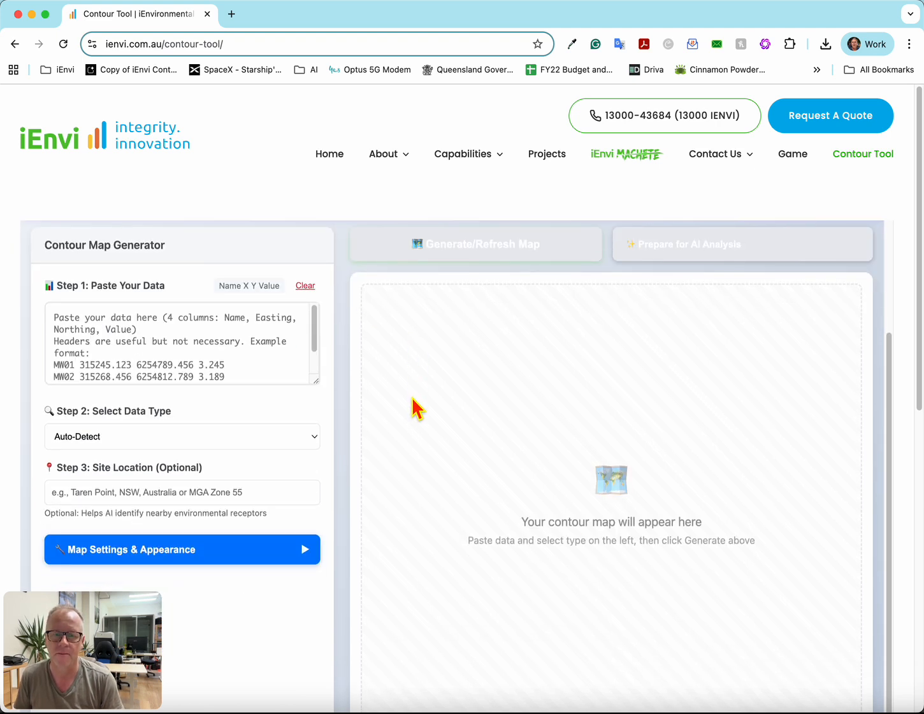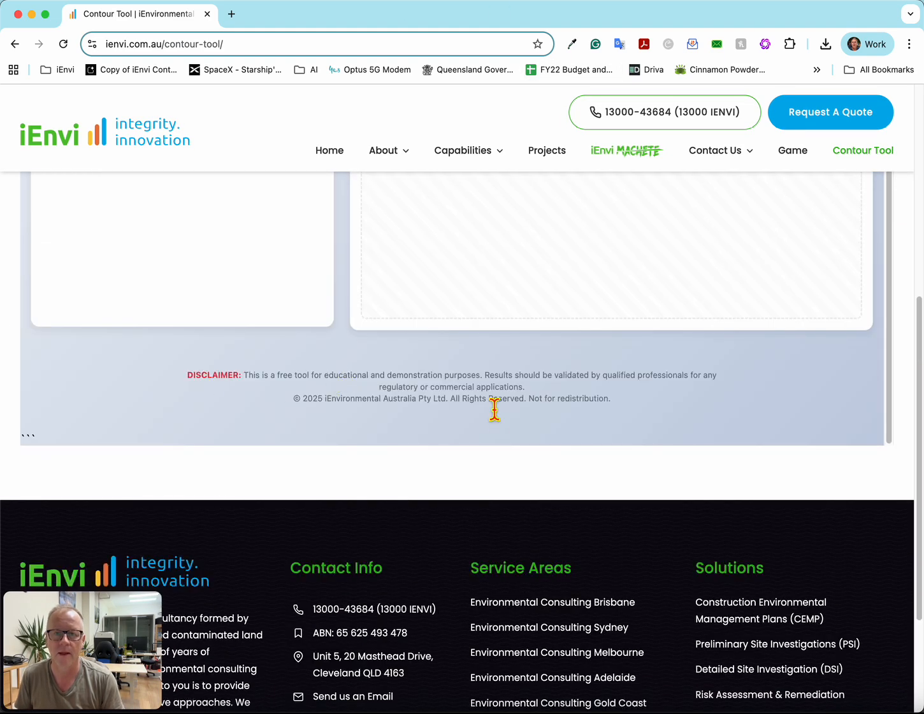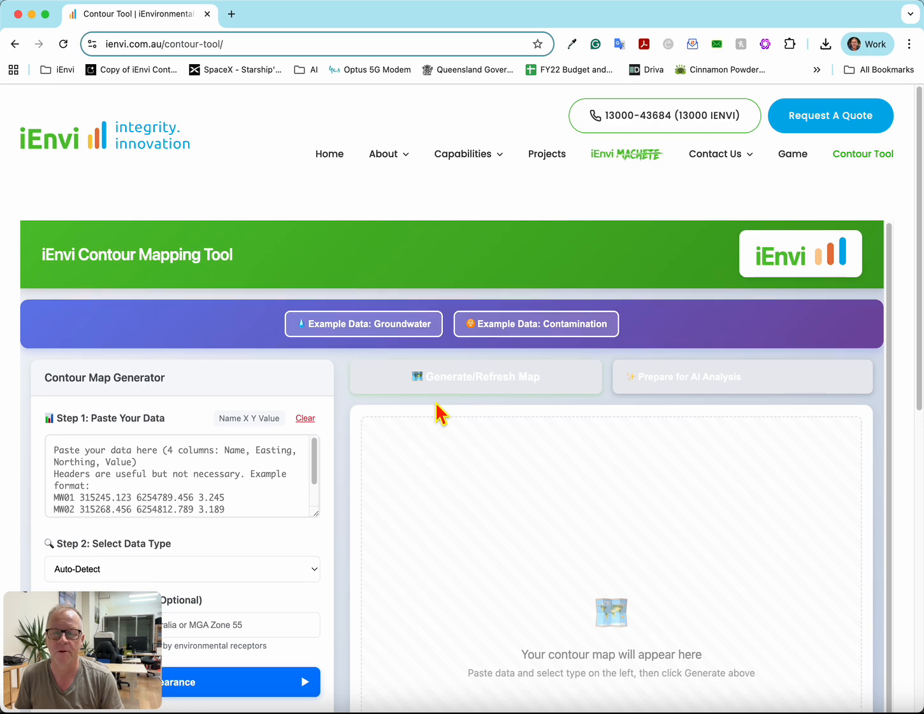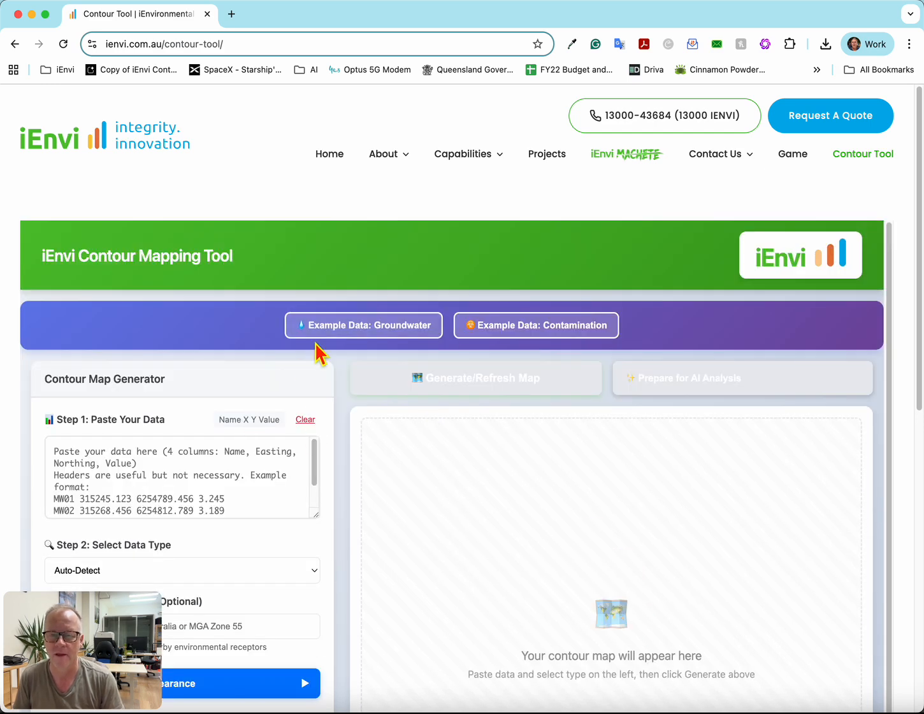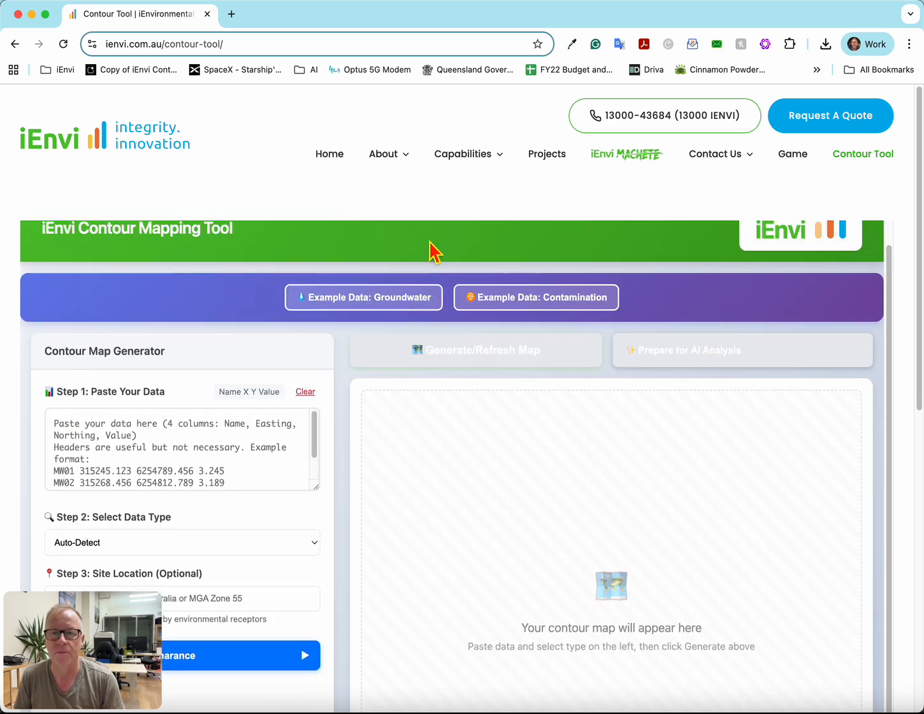Noting there are some disclaimers down the bottom of the tool, down here, where you shouldn't be using it for commercial applications, at your own risk. So let's just get into it.